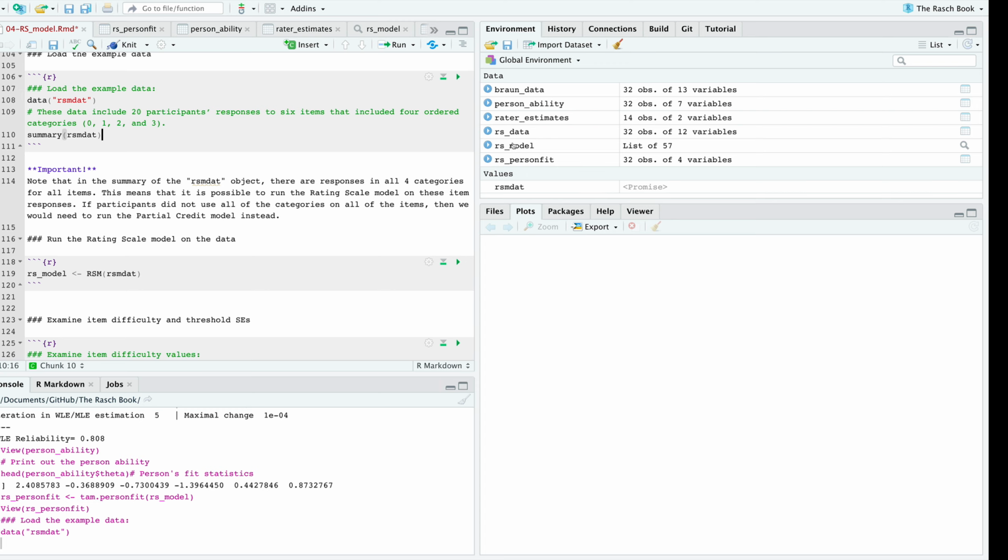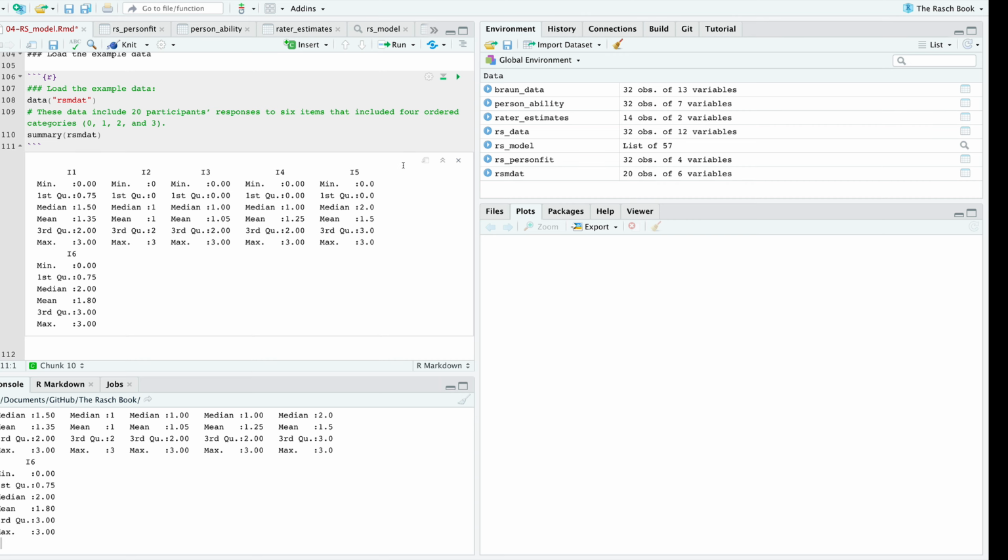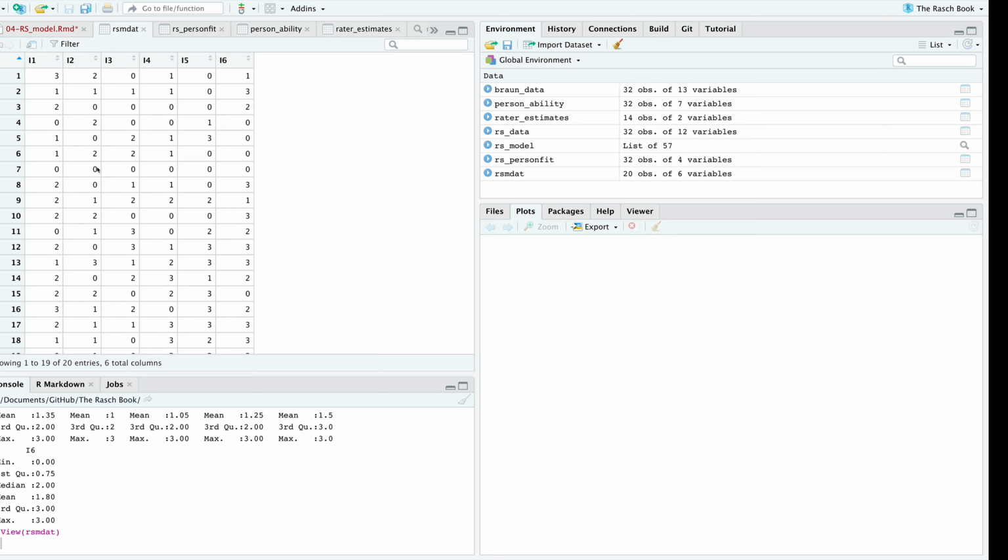Okay, RSM data is loaded, and let's summarize this data function. So once we summarize this data function, it shows you the data is in here. Basically, it's just the data without the first column, which is the student ID, and this is the pure response matrix through item 1 to item 6.